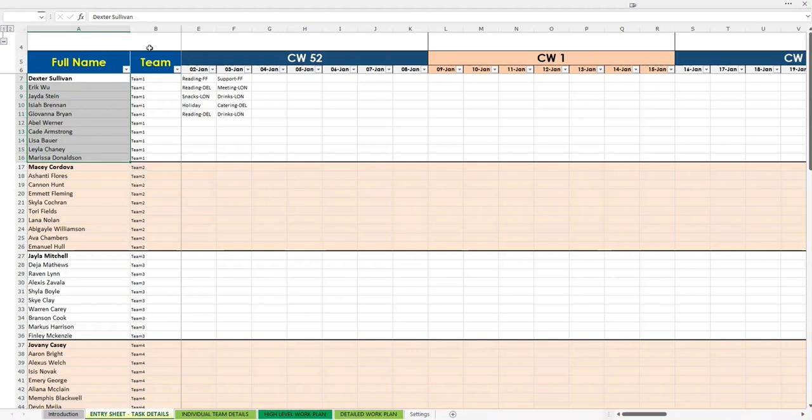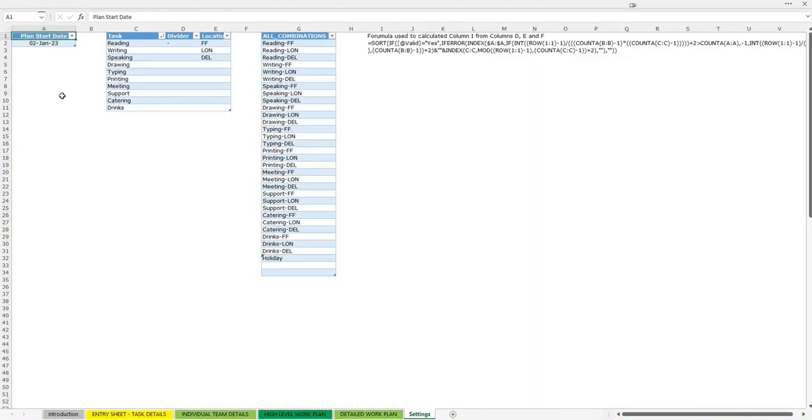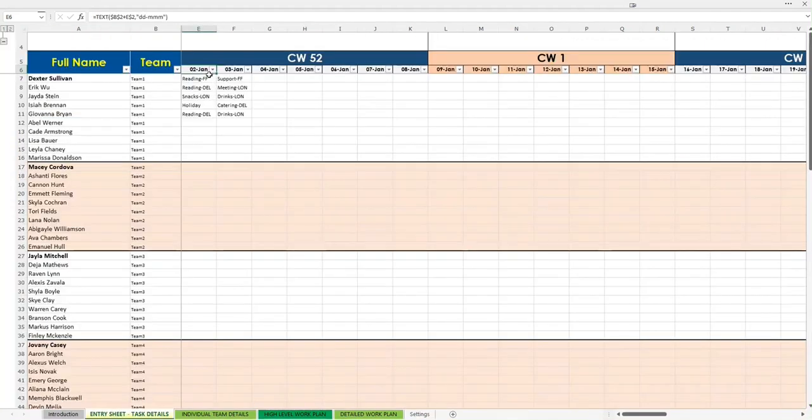As you can see, the start date for this resource work plan is 2nd of January, and this is something that you can decide or dictate over here in the settings sheet. So if you change the plan start date, automatically the first day of this resource plan would get updated appropriately. This is a 7 days per week resource plan.